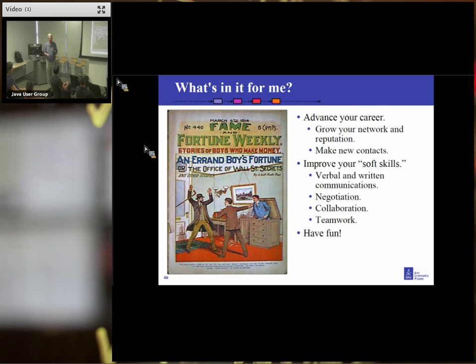But on top of that, particularly if you want to advance beyond low, medium level programmer type positions into more responsible positions, whether they be organizational management or architecture, leadership, or whatever, then you need all these other skills. You need to be able to communicate effectively with other people, verbally and in writing. You need to know how to negotiate, how to collaborate, how to work as part of a team. And those are exactly the kind of skills you learn if you participate in any kind of collaborative process.